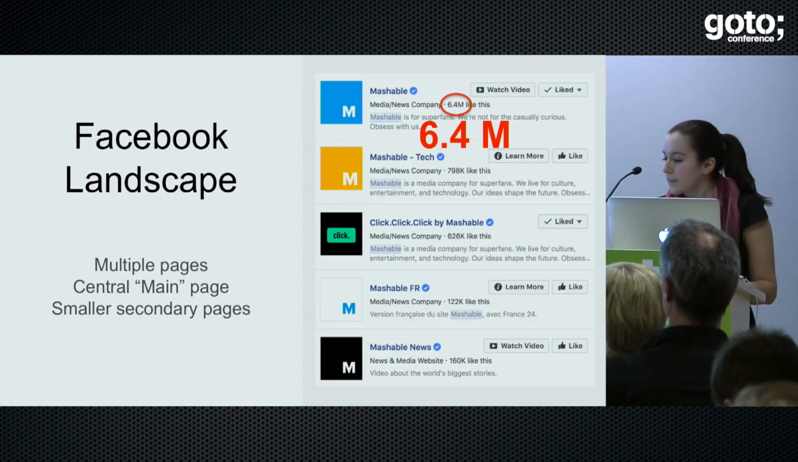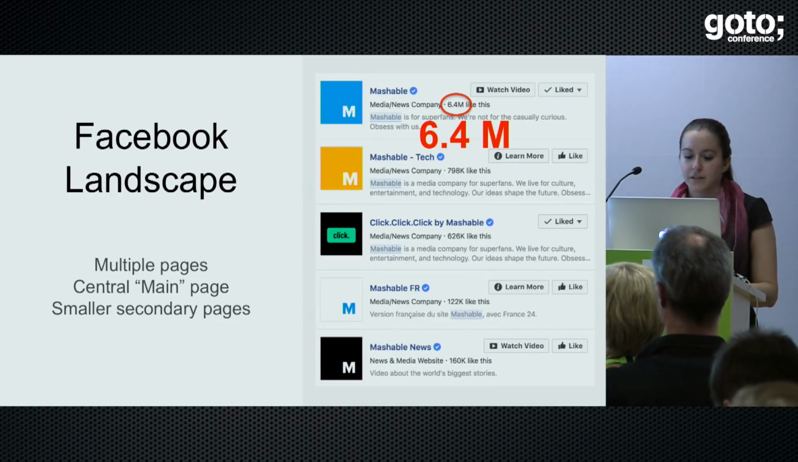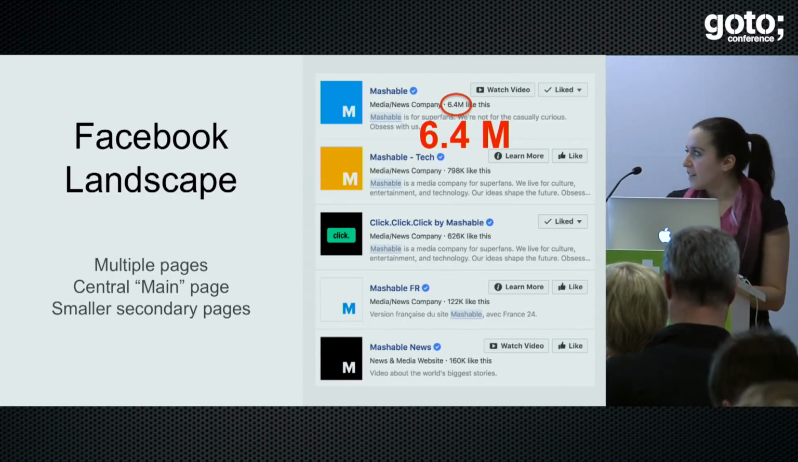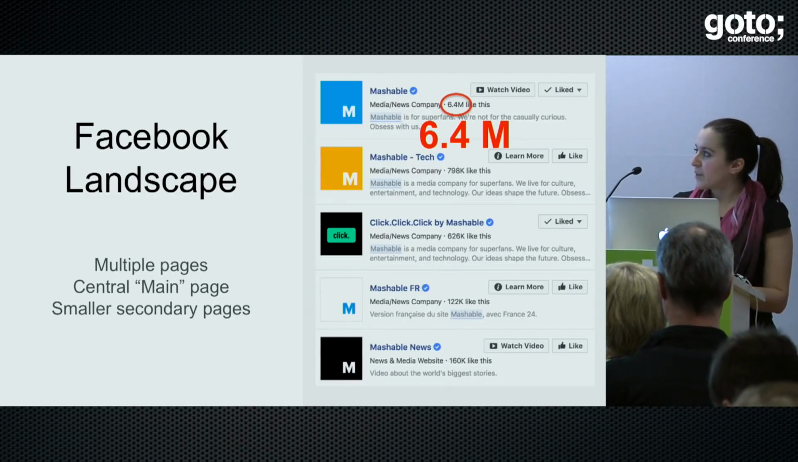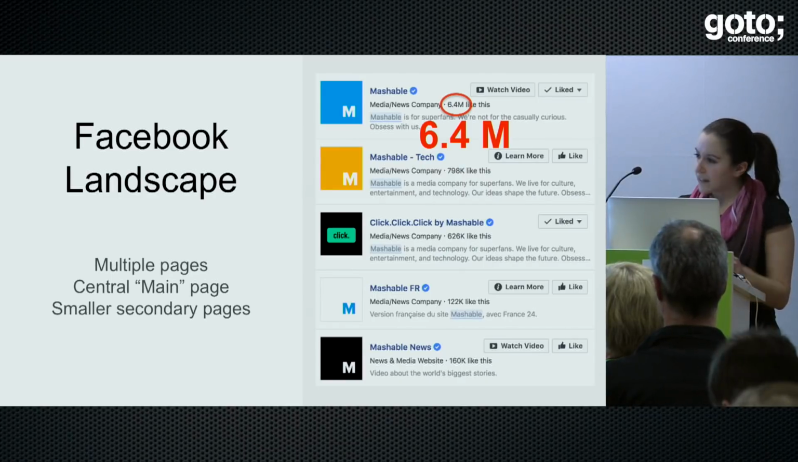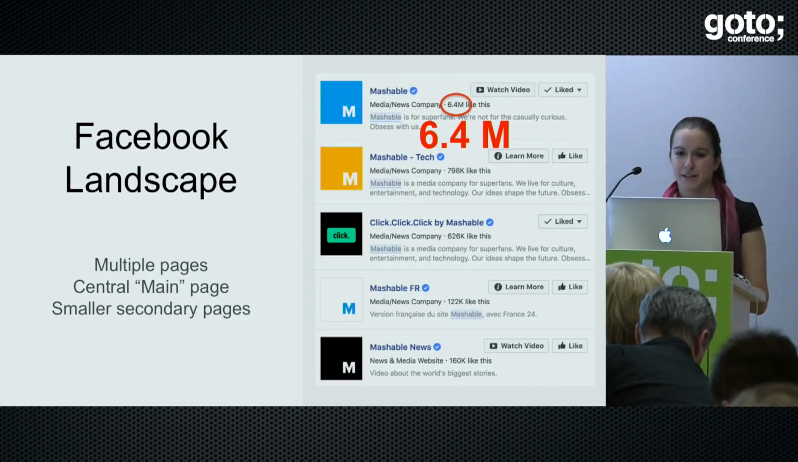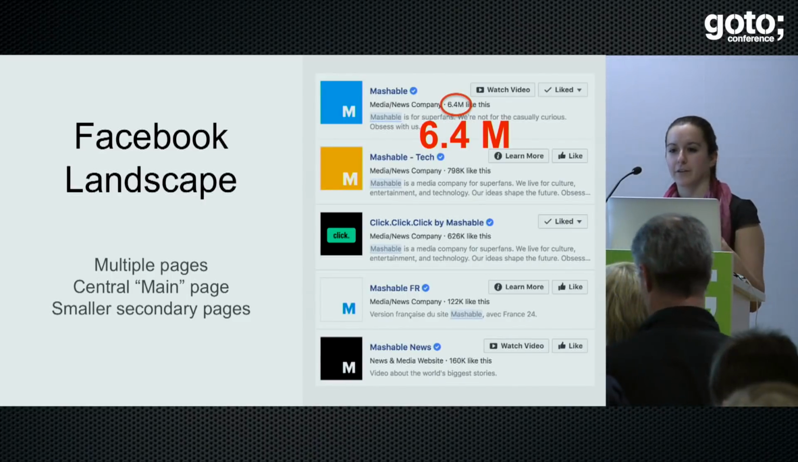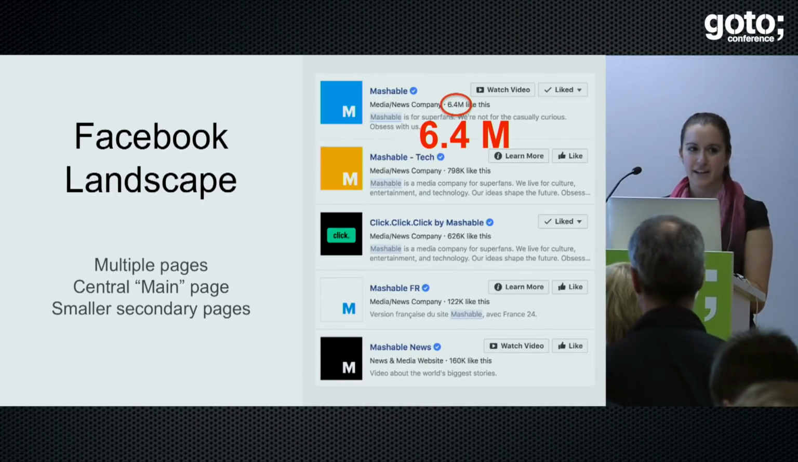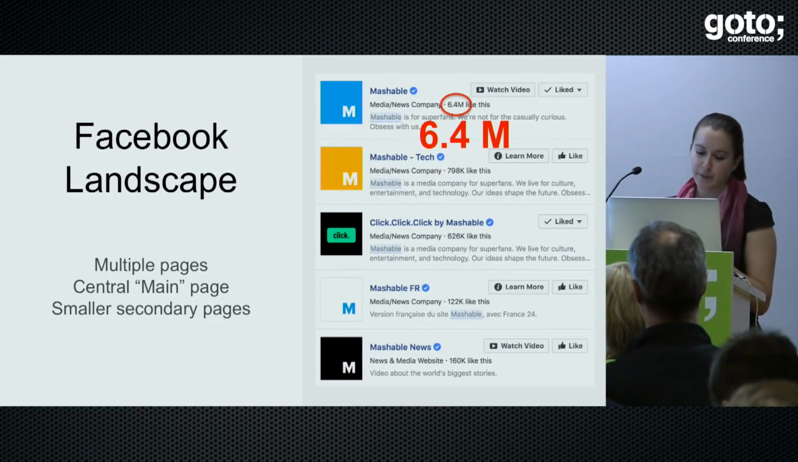So when we think about how to distribute content, we have to do it in a way that is sustainable. We can't just put all the content all the time onto our main page, because if you post too frequently to Facebook, the Facebook algorithm will actually punish you a little bit. So we have to be very strategic about where and when we place content.